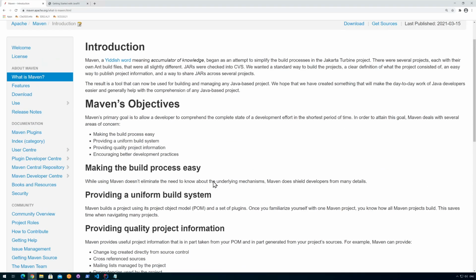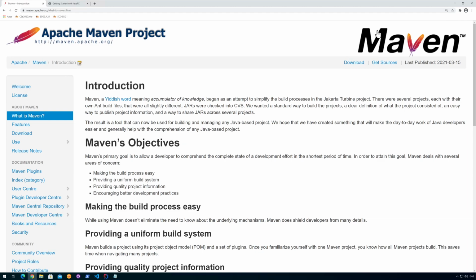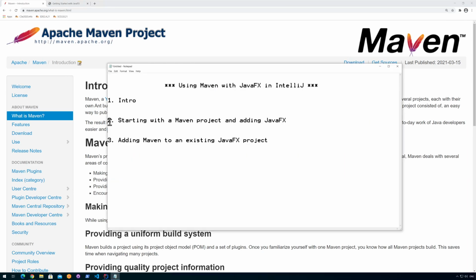But what I'm going to focus on in this video is how we can use Maven for handling mainly the libraries that we want to use, so that we can get around some of the problems with using JavaFX with IntelliJ, where normally we have to add stuff to a run script and stuff like that. So this is basically what it's about here, showing an easy way to add JavaFX to a Maven project.